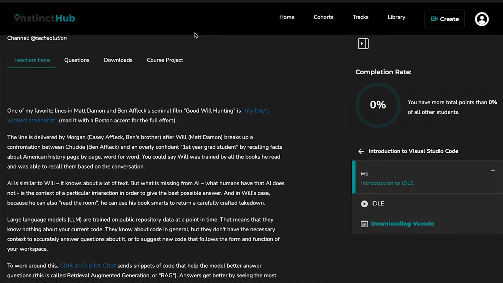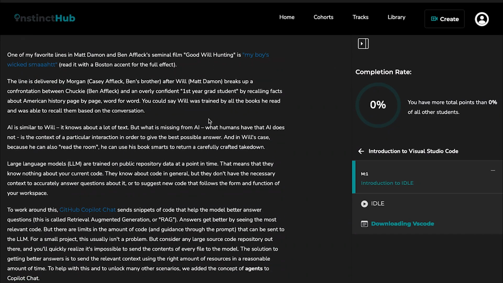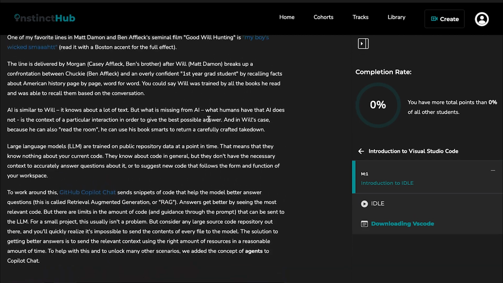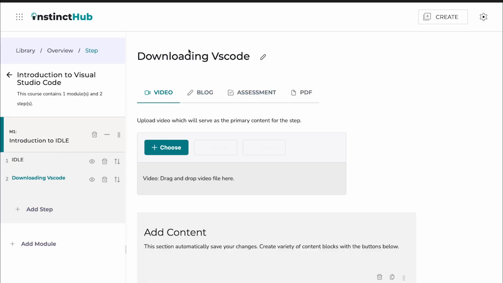Welcome back. Now that we've created a blog as a step, let's look into how to create a step that has an assessment. Let's imagine after this article you want your student to be able to take a particular exercise. All you need to do is add a step that has to do with exercise. In order for you to do that, you need to go back into your back end and add a step.